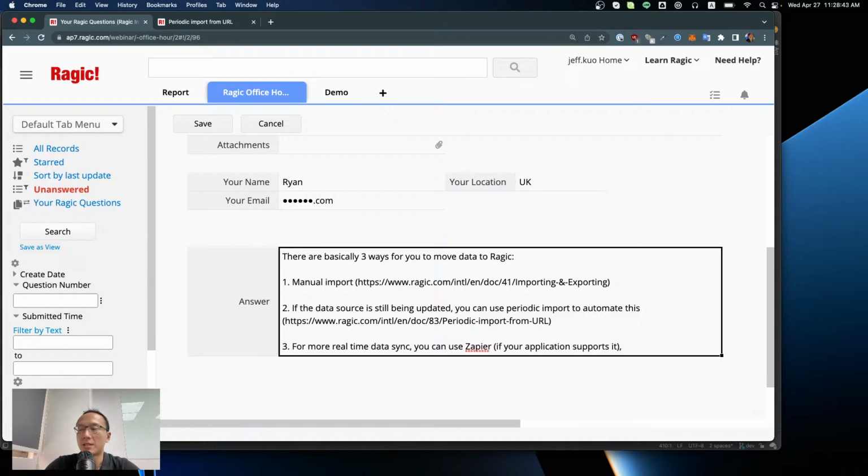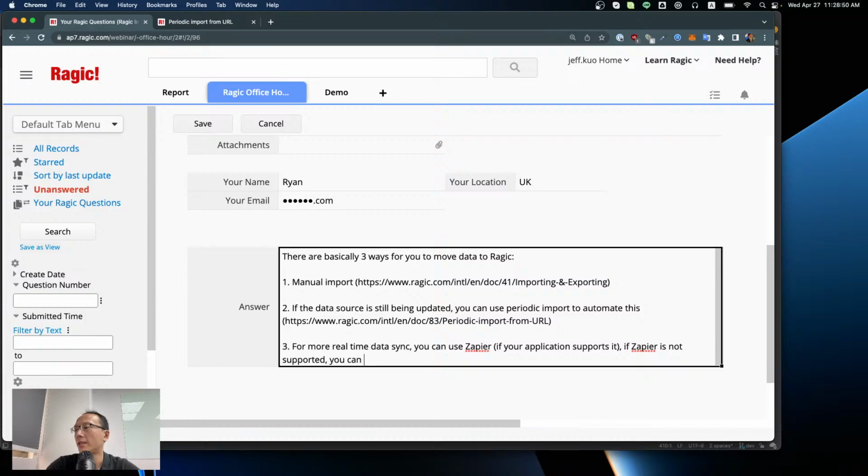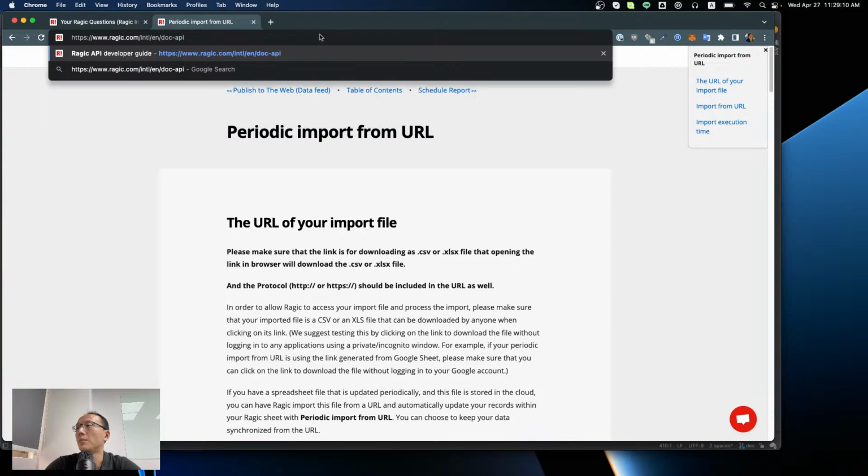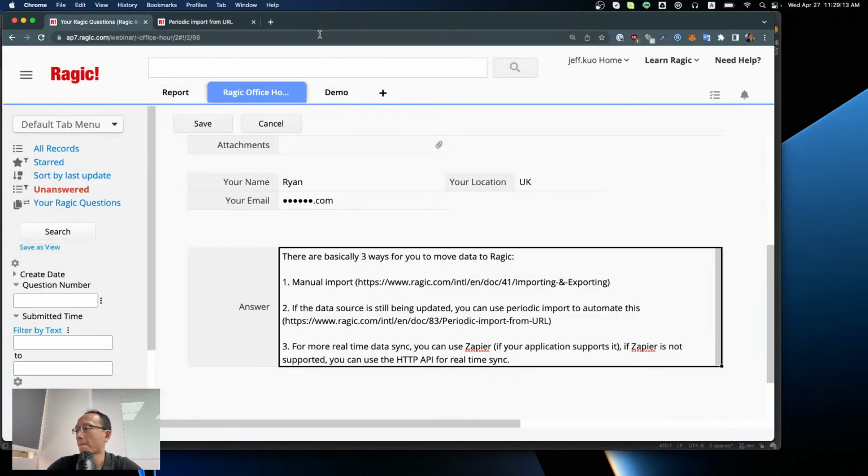Okay, so if Zapier is not supported, you can use the HTTP API for real-time sync. Okay, so if your data is not really still changing, then manual import should be relatively the easiest way to do this. API, API doc.